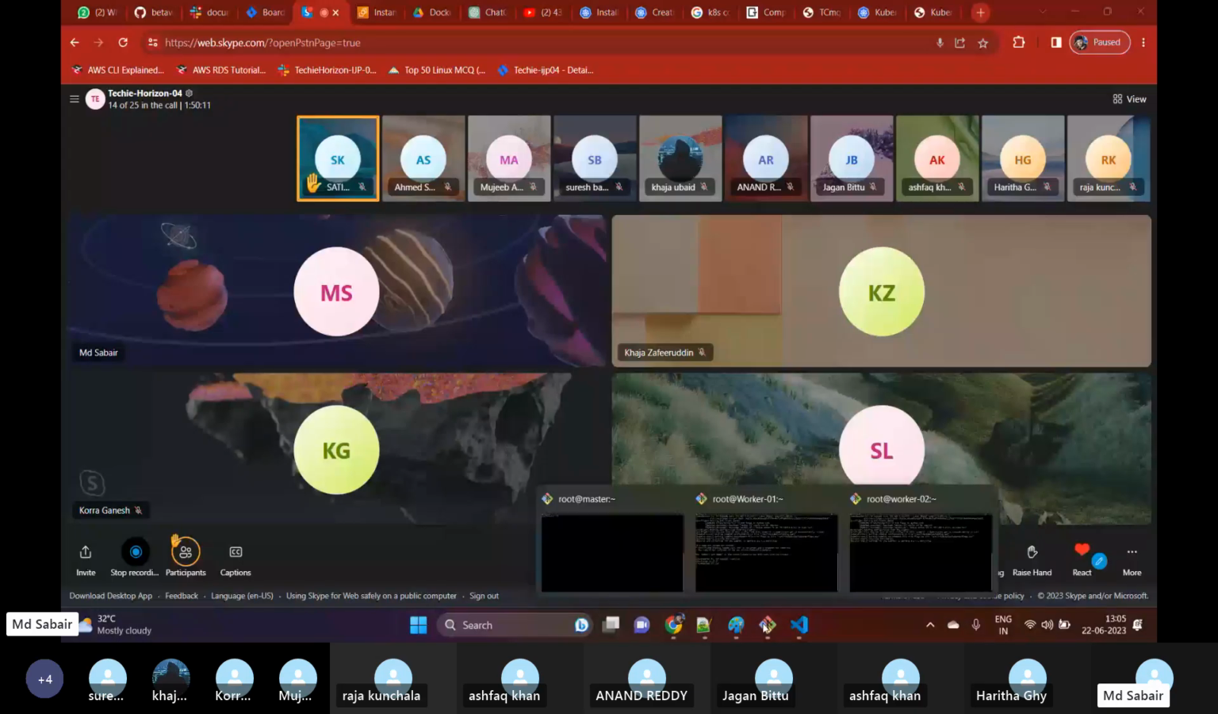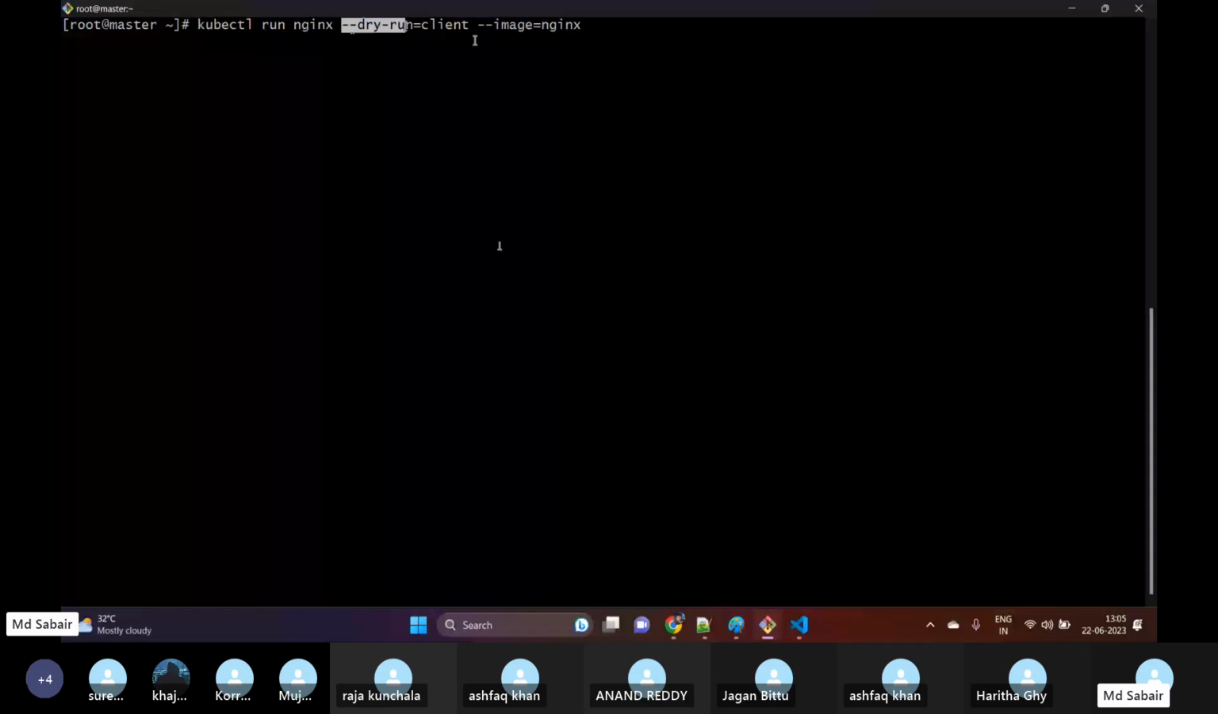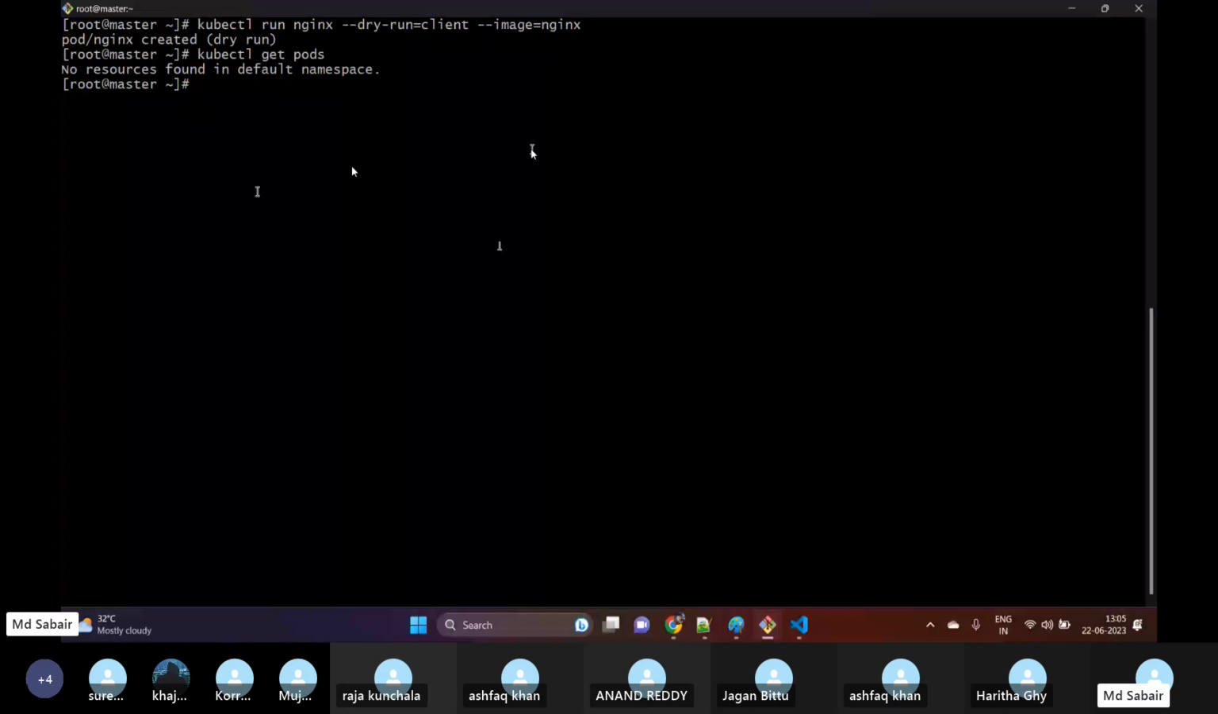If I execute this with --dry-run=client, it will only show what might happen when I execute this command. It says pod nginx will be created, but in reality, if we do get pods, we will not be able to see any pods, because no pods were created. So dry run is only to check the behavior on the client machine. In our case, our client is our master machine, and our servers are our worker nodes. We are just checking what behavior will happen if I execute this command, only for the safer side.